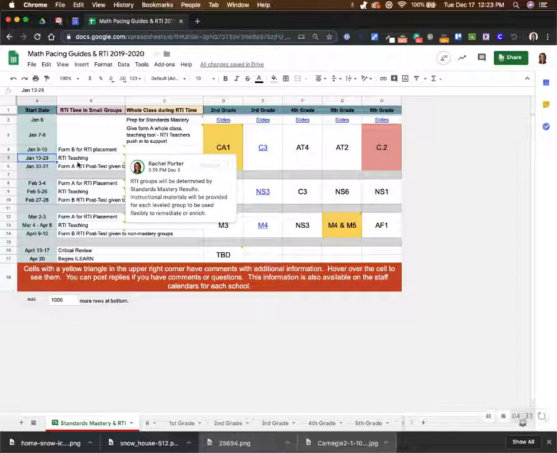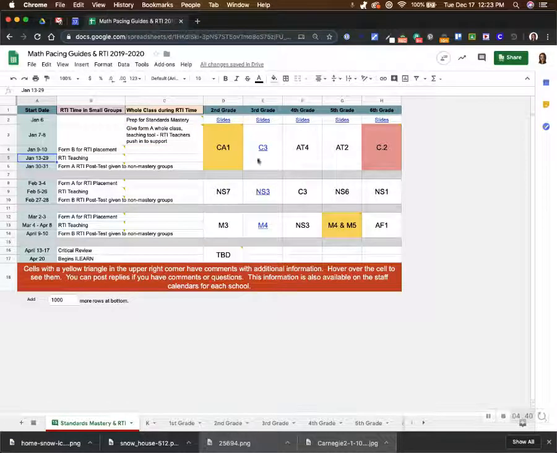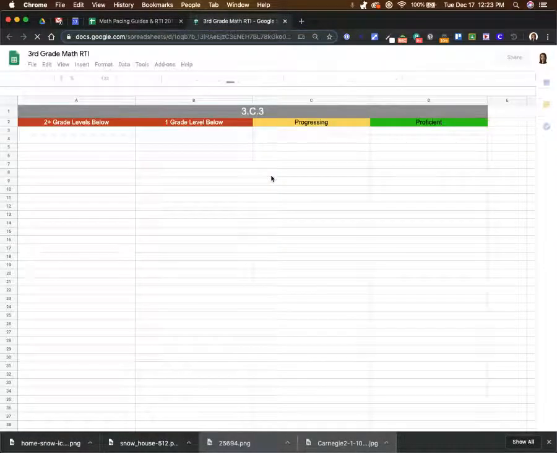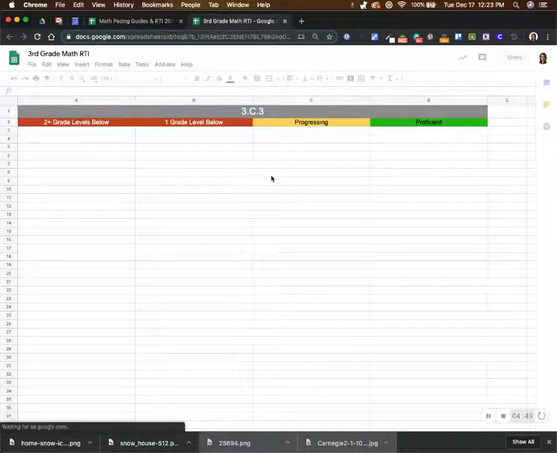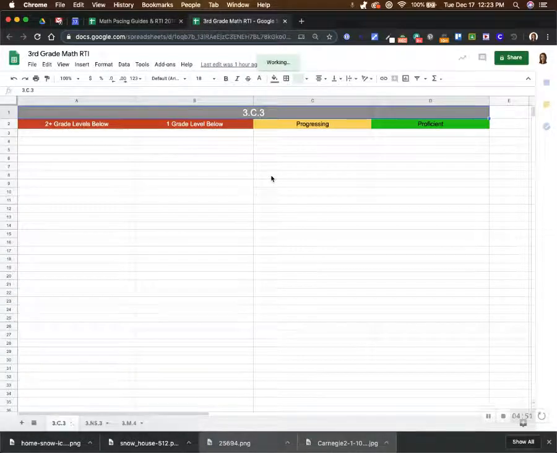Now, this is a work in progress, but what's coming here, you see that I've got 3rd grade hyperlinked here. And if you follow that link, it's going to be a document that will lay out exactly what lessons can be done for RTI for each of the different groups. So for the proficient group, it would be enrichment lessons. For the progressing group, it would be some mild remediation, and then as you go down the different levels here, the intensity, I guess, of the remediation increases.